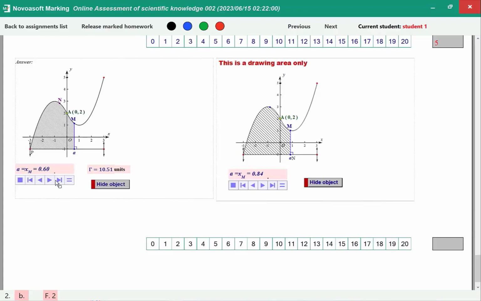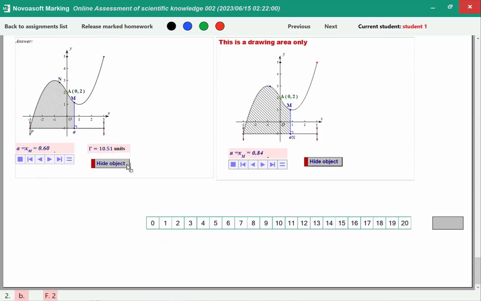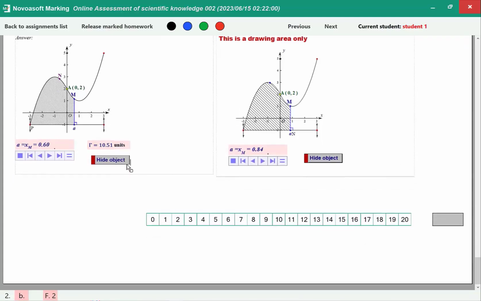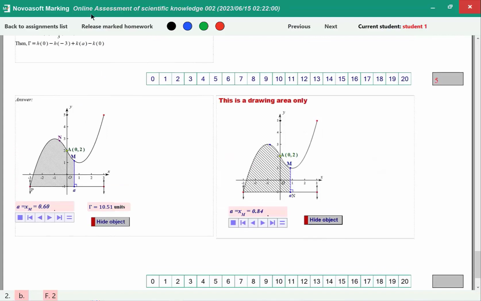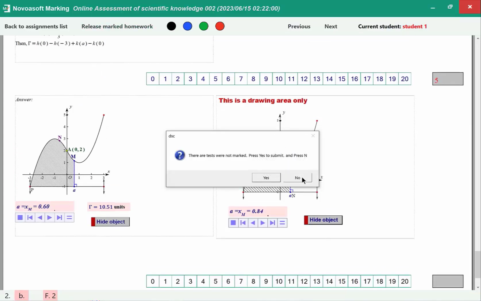The correct answer is on my left, and the one that was answered by the student is on the right. So you compare the two and see what he has done. You can see the whole area on the left, and the whole area on the right. In marking, you won't be able to animate it here, but you can see what the student has done and what you have. So if you are done with your grading, then you click release mark homework.